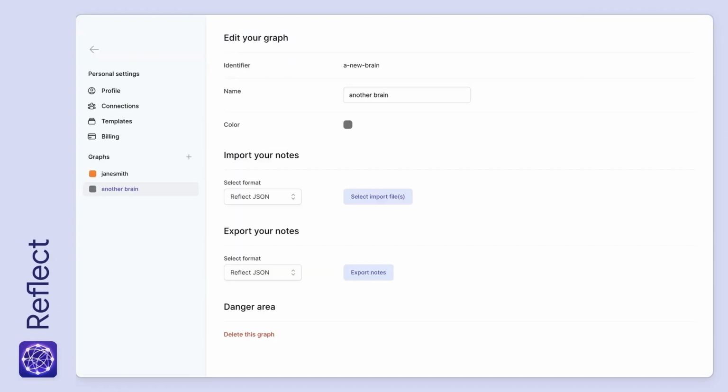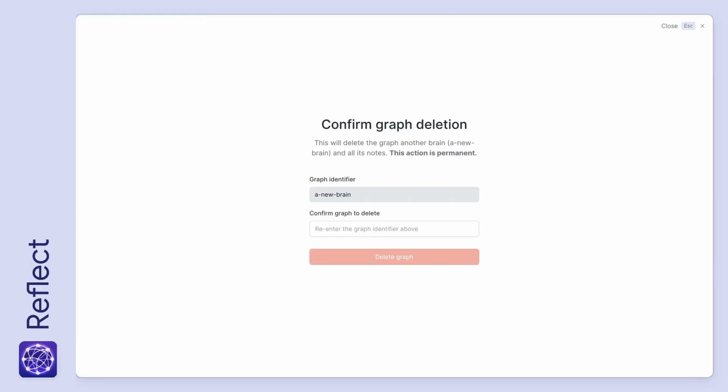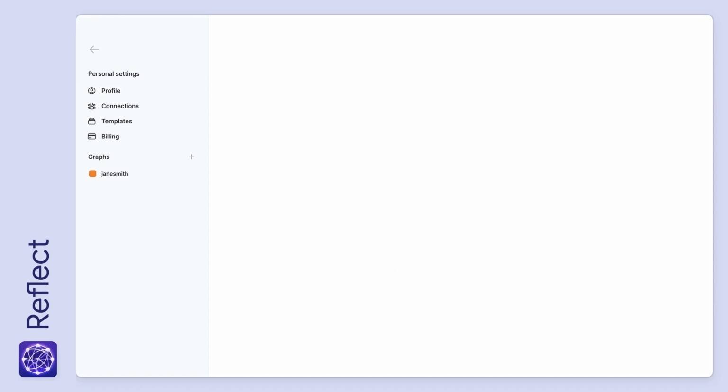Now let's look at deleting a graph. Click the delete link on the settings page. Enter the graph identifier in the confirmation modal. Confirm by clicking the delete button. The graph is successfully removed from the list.